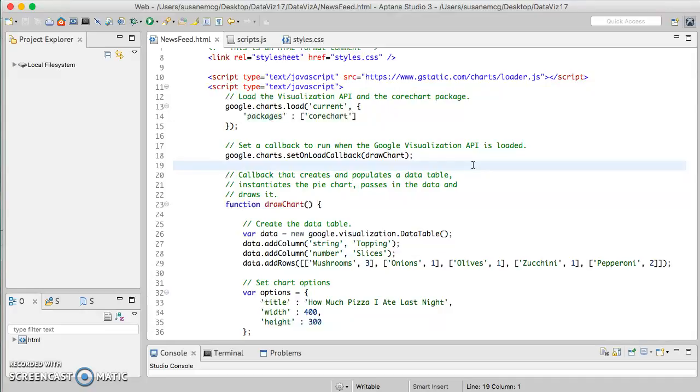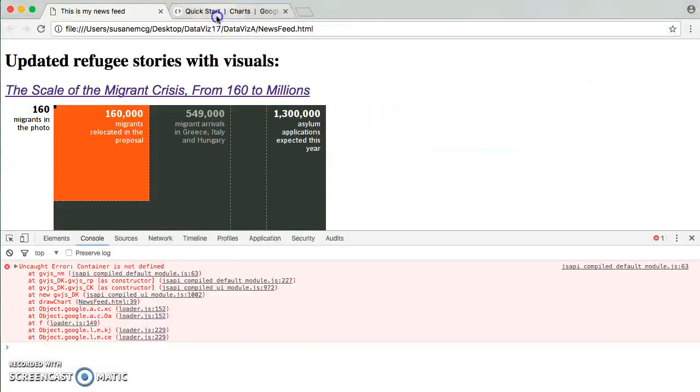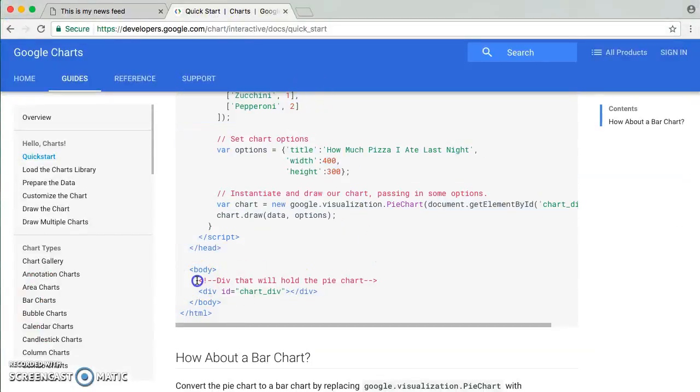This can make debugging this kind of thing a bit challenging, but the key thing here is to go back to our example and see if we've missed anything. So if I look back at the example that was given, I actually noticed that I did miss one important element here, right? So it's looking for, I have to make sure to include a div where the pie chart can appear.